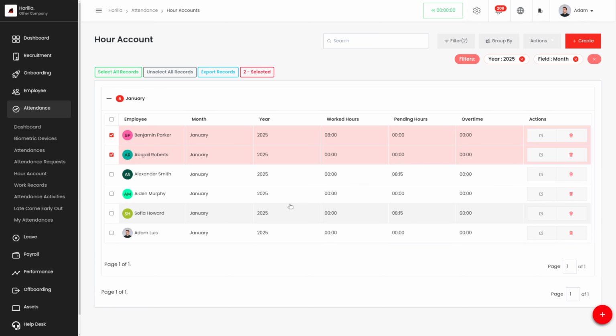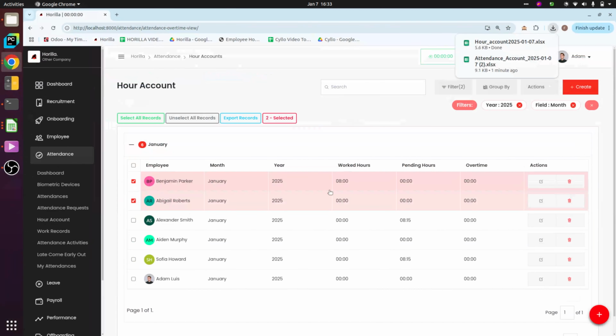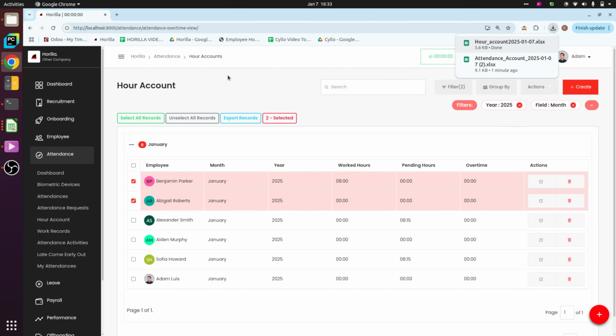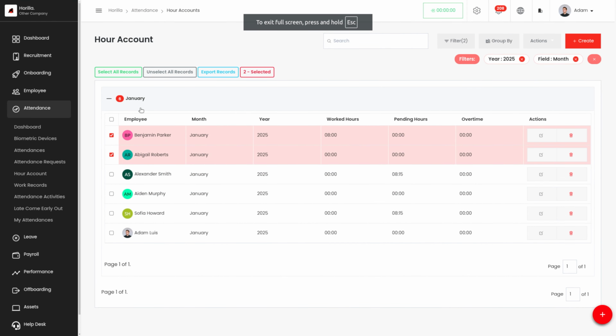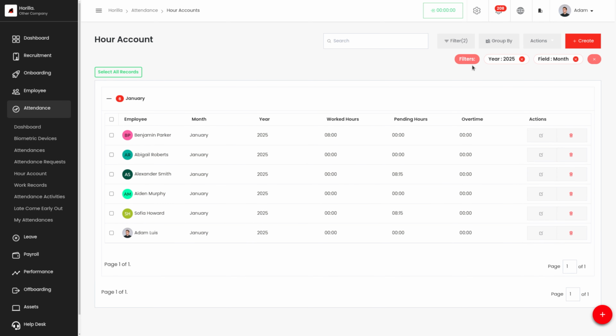And next, we also have the export records option over here. That is, when we select records from our account records from here, we will be able to export only those particular R accounts by clicking on this export records. And when we confirm it, we'll be able to view the R account records for Benjamin Parker and Abigail Roberts. Since we have selected only those two particular employees, we'll be able to export only those R accounts. So that's the use of the export records option over here. And we'll be able to select all records and unselect all records.